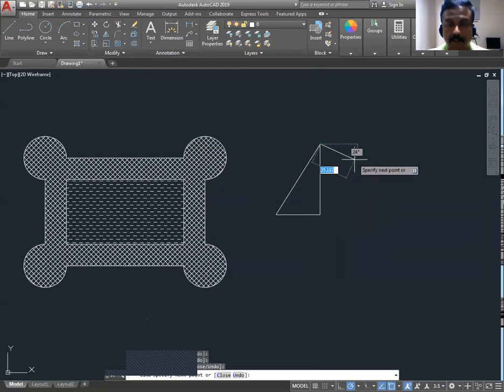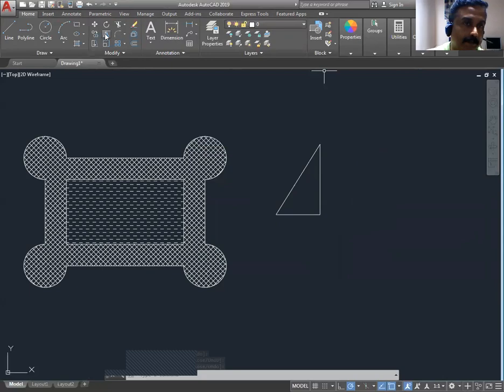Just a simple triangle I made. Okay, now I'm going to use a mirror. This is the mirror command. Take the mirror. I'll select this.